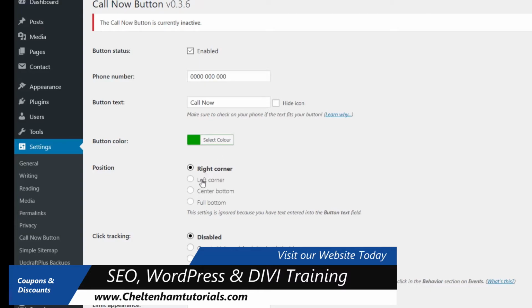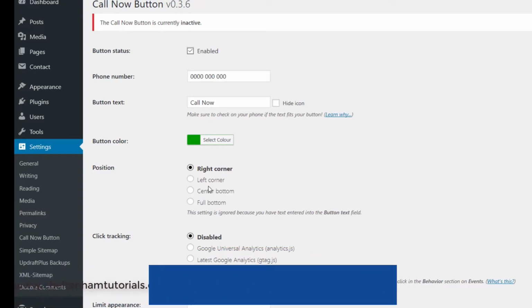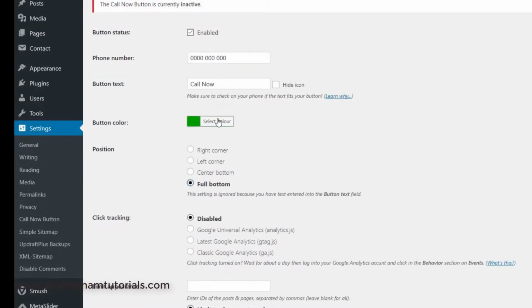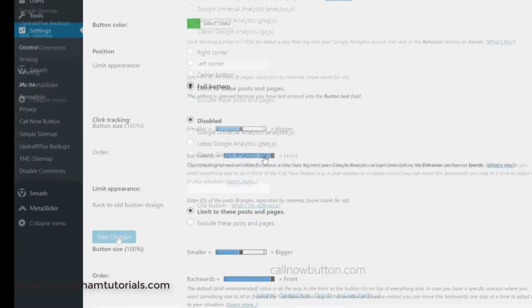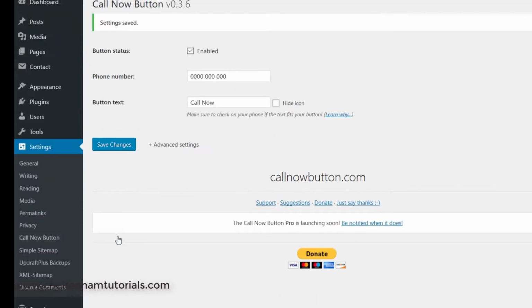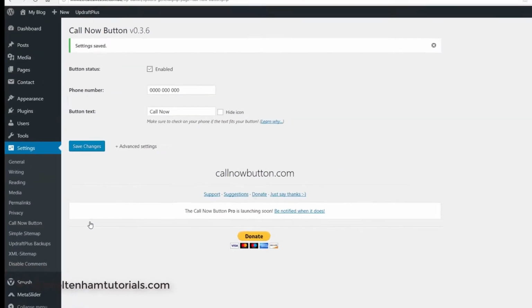I prefer to have it displayed across the bottom rather than a little circle. So if I click here, I can change the color if I want to, but I'll leave it as green. And then I'll click on where it says Save Changes. And that's it, it's now been set up.